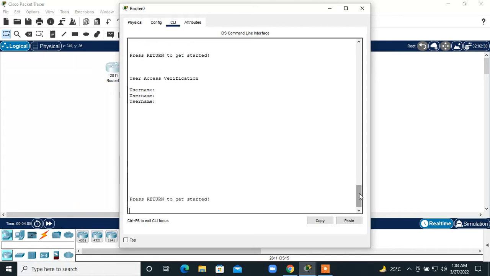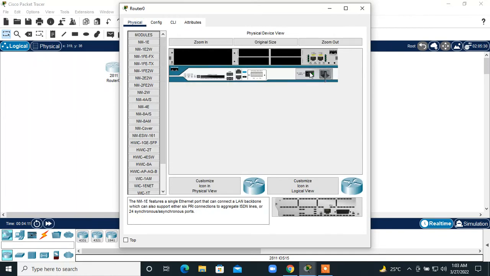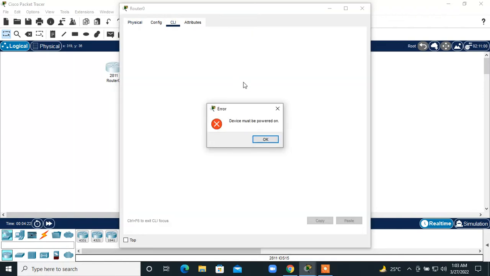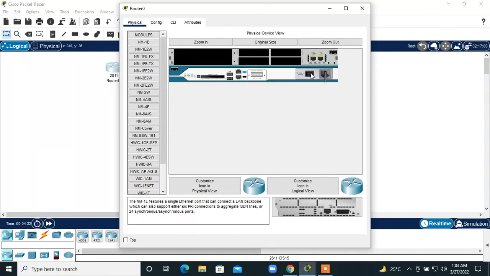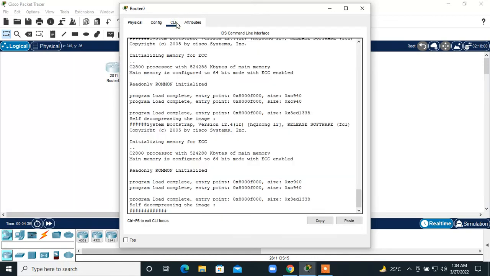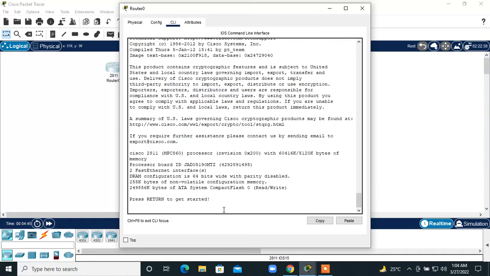So to reset this password, what you guys have to do, you just have to go to this physical, and as you can see this, there is a button. With the help of this button we can switch on and switch off the device. As you can see this, this device is in the power off mode, so that is why it is not getting open, and it is giving you this error message stating device must be powered on. So I'm just going to switch it on, so it is getting on. As you can see this router is getting loaded, so let it load first, then I will show you how you can reset the password.